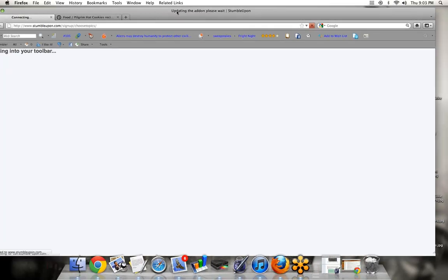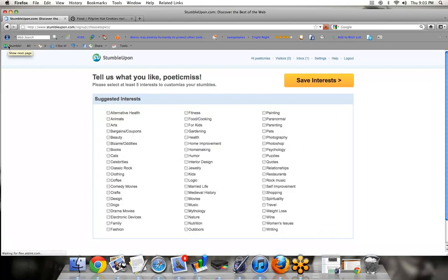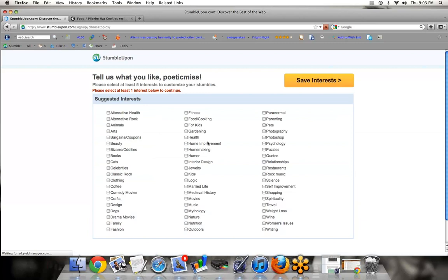Logging in, your toolbar. Now, see, here's what I said about those interests. You need to have interests because every time you click the Stumble button, it's going to bring up a page, and it can't just pick out a page from the millions that are online. You have to tell it what kind of pages you want to see. Otherwise, you'll get, I don't know, pictures of cars when you don't even like cars. So I like animals and cats and celebrities and nutrition for kids and food and cooking.